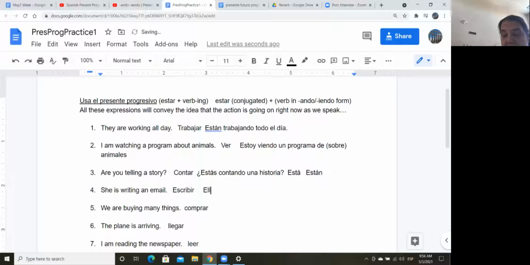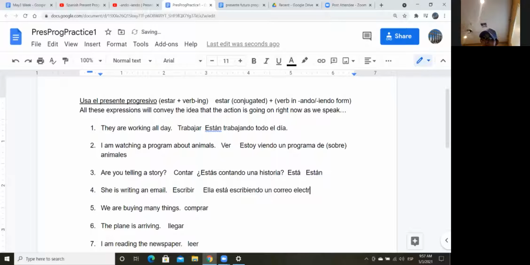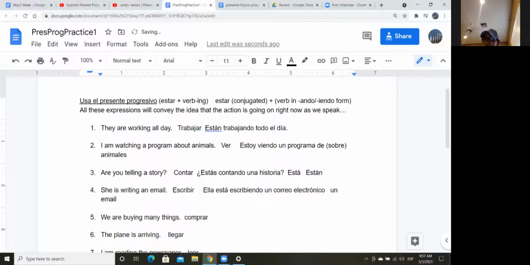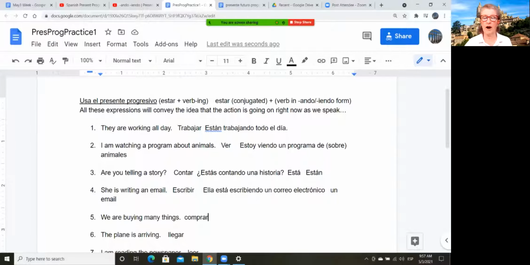Ella está escribiendo un correo electrónico. Exacto. Ella está escribiendo, and there are different ways to say email. Un correo electrónico is certainly good. Some people do just use un email. Yeah, it kind of depends on where you are. I think younger people sometimes like to take the shorter term more than the folks our ages. So there are tech words that sometimes just make their way into Spanish from English because they're tech words. Un email, un correo electrónico.